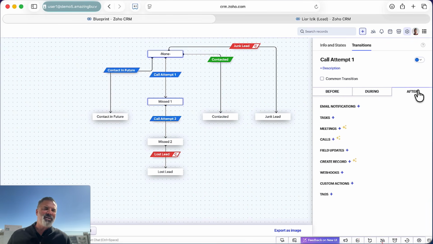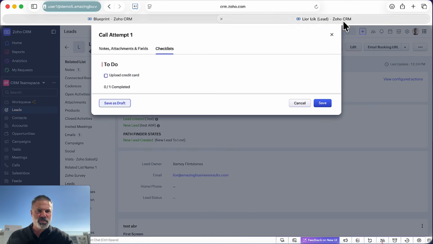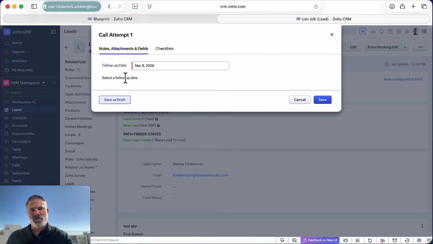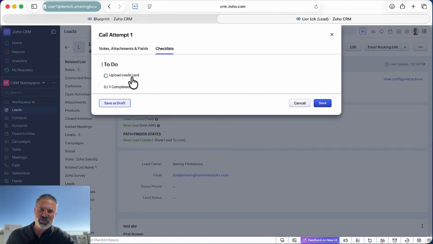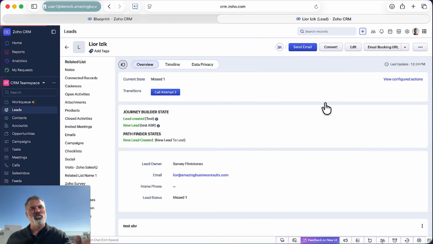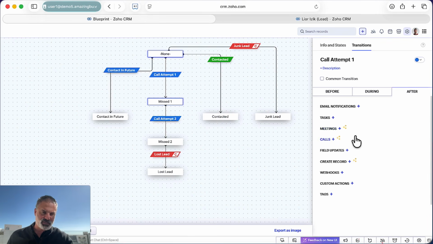Next is the after. The after is what happens when the transition is over, which means I was here, I was a good boy, I entered the date, I entered the checklist, and now I clicked on save. When I clicked on save and it's moving to the next screen, this is the after. What happens after the transition is clicked?